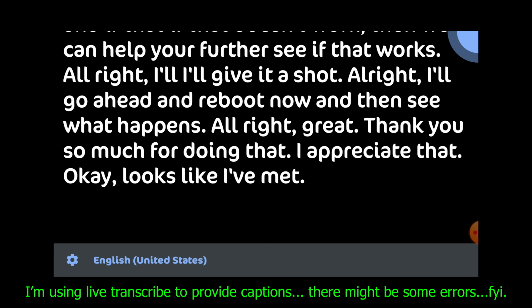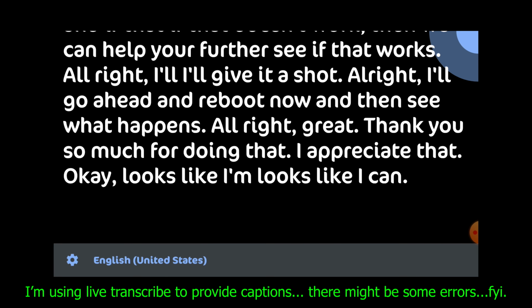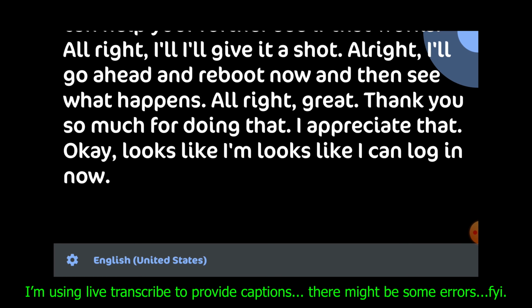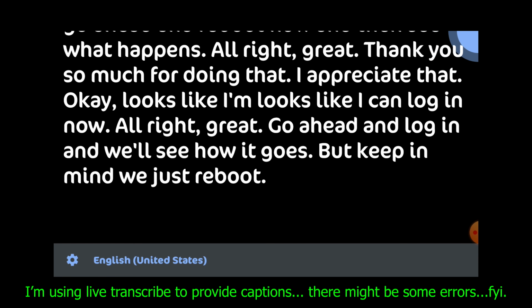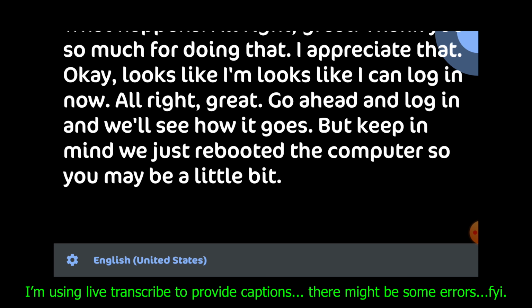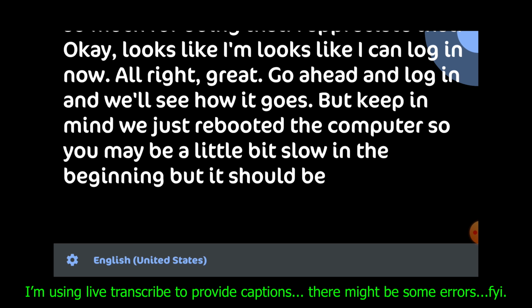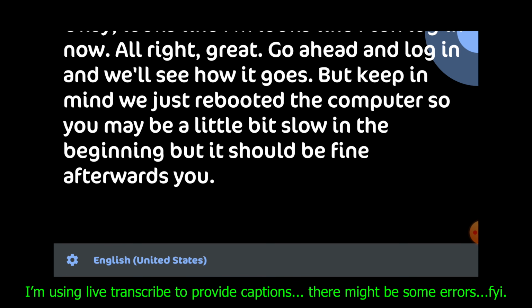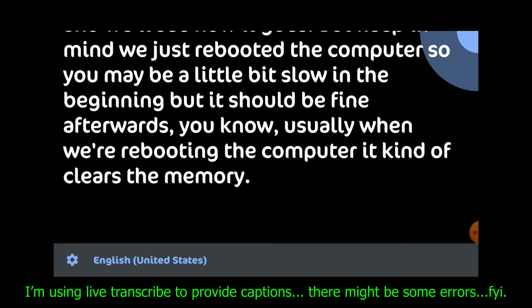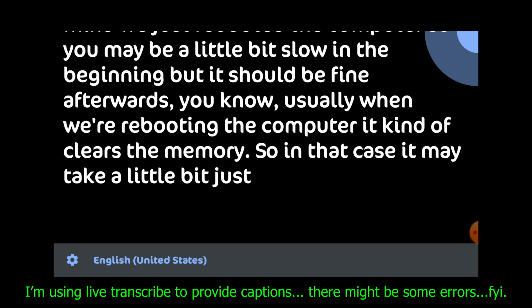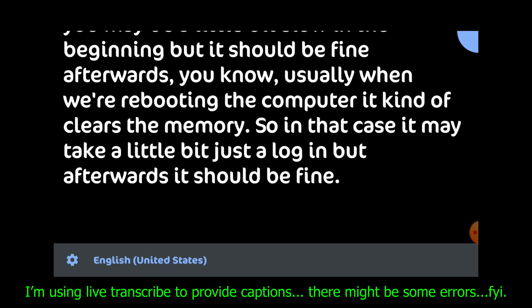Okay, looks like I can log in now. All right, great. Go ahead and log in and we'll see how it goes. Now keep in mind, we just rebooted the computer, so it may be a little bit slow in the beginning, but it should be fine afterwards. Usually when we're rebooting the computer, it clears the memory. So in that case, it may take a little bit just to log in, but afterwards it should be fine.